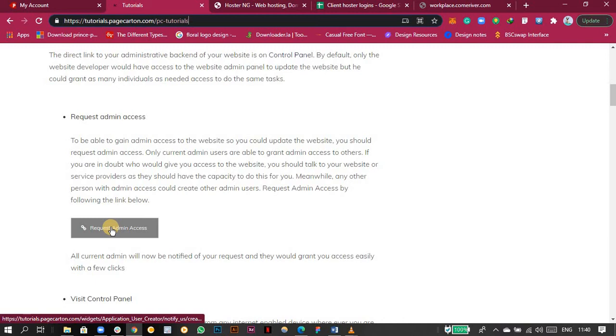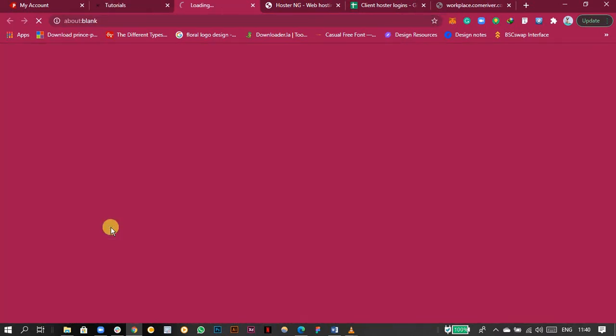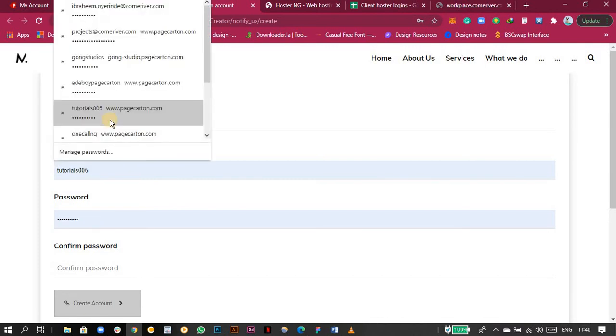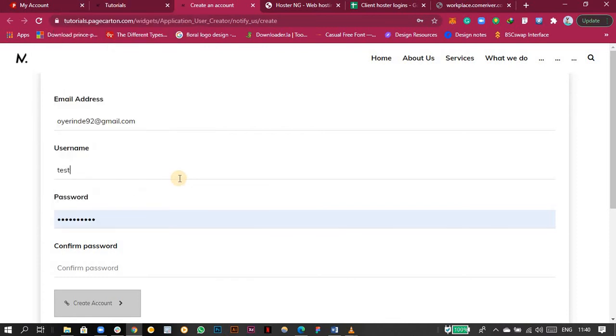So how to request admin access is to create an account. When you click on this request admin access, it takes you to another page where you are supposed to create an account. Here it asks you to add an email address. So I'll take one. Also you fill in a username. So I will say 13001. You pick a password, pick another password, you write it again, then you create an account.